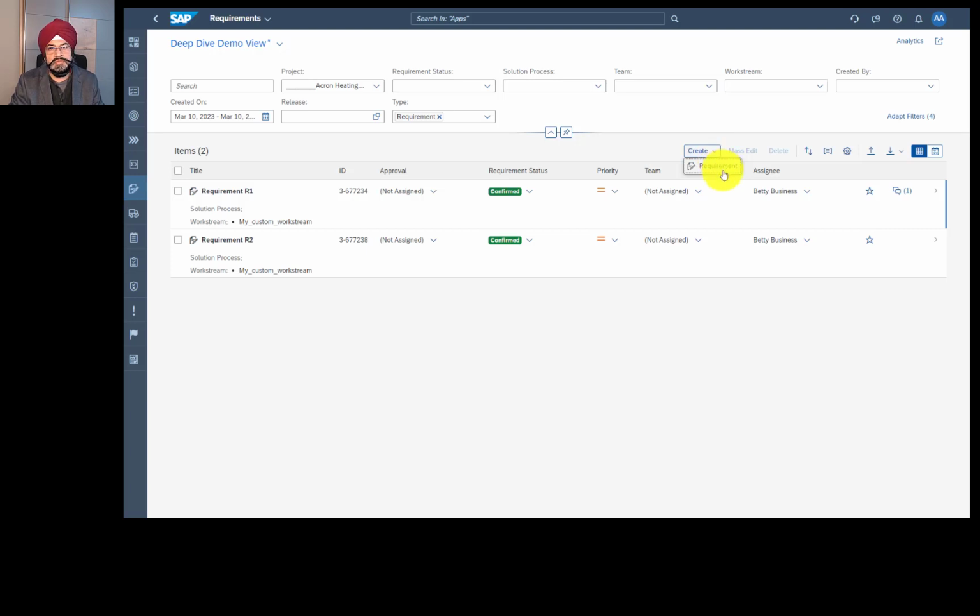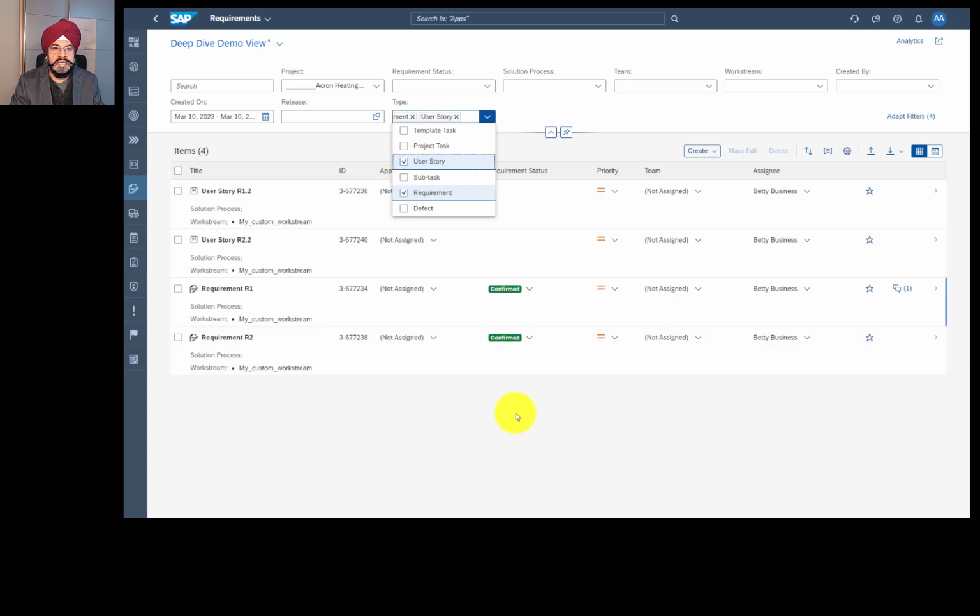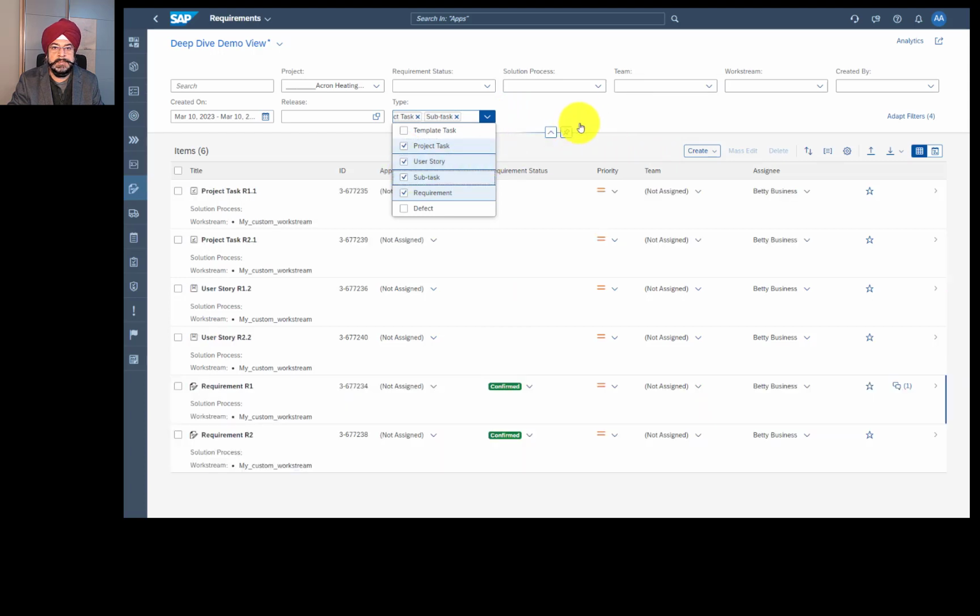If you work with user stories and requirements together, you can change the type to include user stories. And you see now the create option also shows you how to create a user story. So these two options are correlated, and that makes your way of working as your preference. Some users like to work only with one transaction at one time, but some users who are more power users are comfortable having multiple transactions shown to them at the same time.